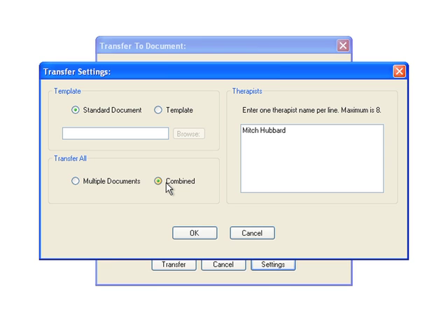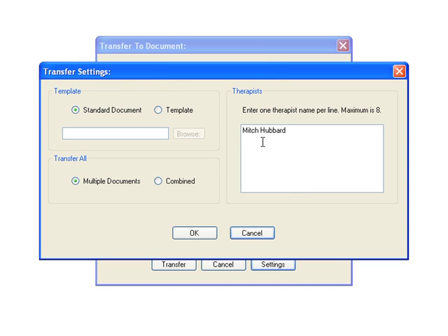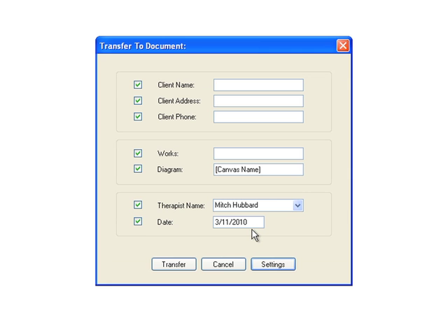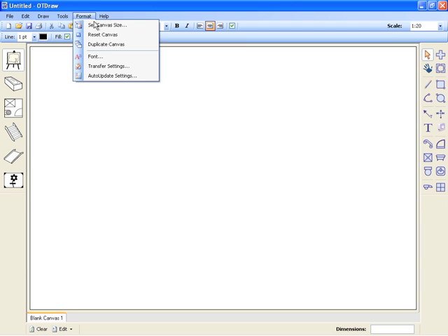The third setting is the current list of therapist names. As you enter names here on this form, they will be saved to the master list. At any point, you can add, remove, or edit this master list of therapist names. These transfer settings can either be accessed from this form or by going to Format, Transfer Settings.